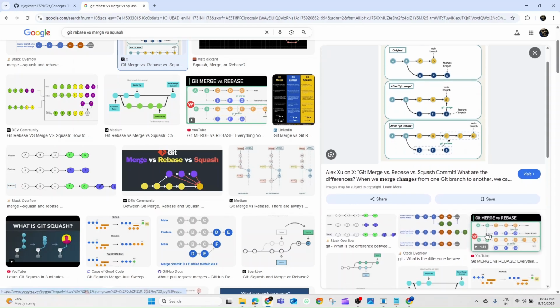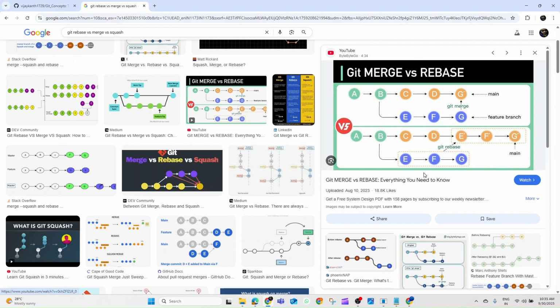Wait, let me show you a good representation then. See, now, can you explain in terms of text or some kind of statement?